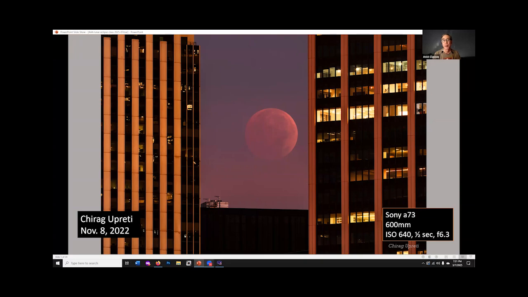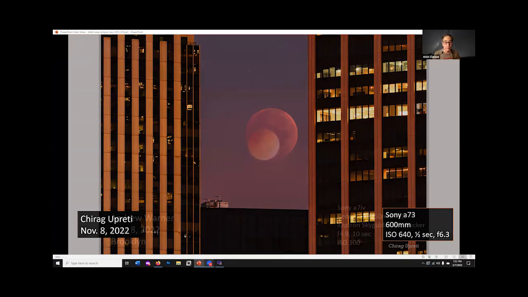That total eclipse, we were pretty fortunate because the moon itself was fairly low on the horizon during totality. So people like Chirag could get a pretty decent picture of the moon with landscape elements like buildings here. And he used a 600 millimeter lens to get a pretty big moon in the picture, but also get a lot of detail on the skyscrapers in this photo.